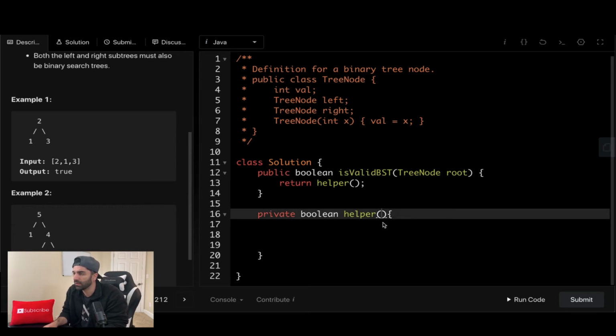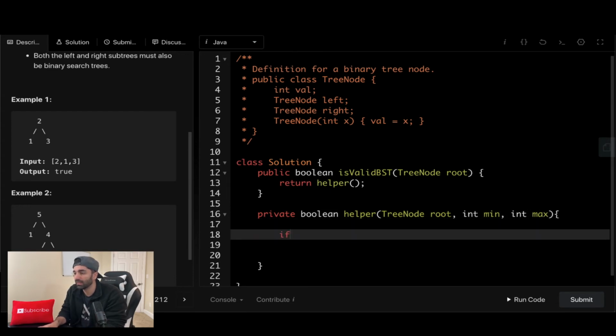So if we want to go ahead and implement helper, we know that we're going to be passing in our root node here. And what we also want to do is pass in two values, right? The minimum and the maximum that that root can be at that time. The first thing we want to do is have our base case. So if our root is equal to null, then we're simply just going to return a true.